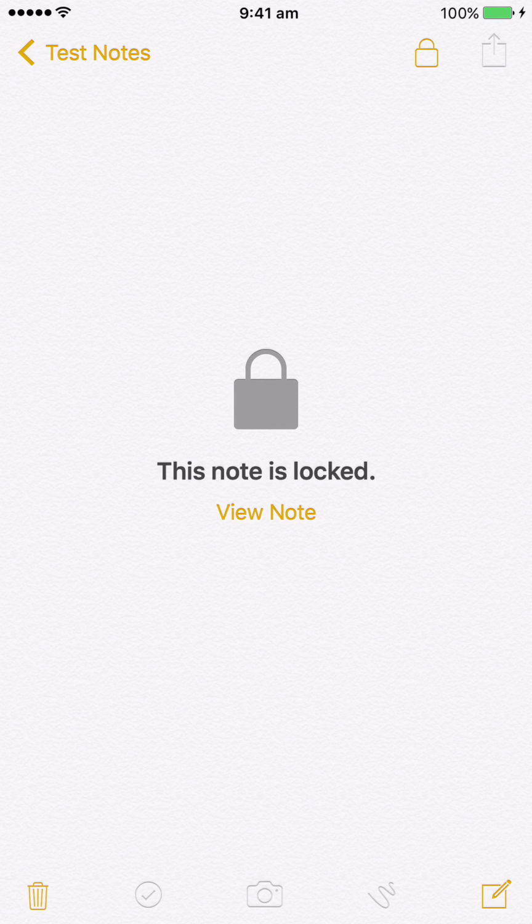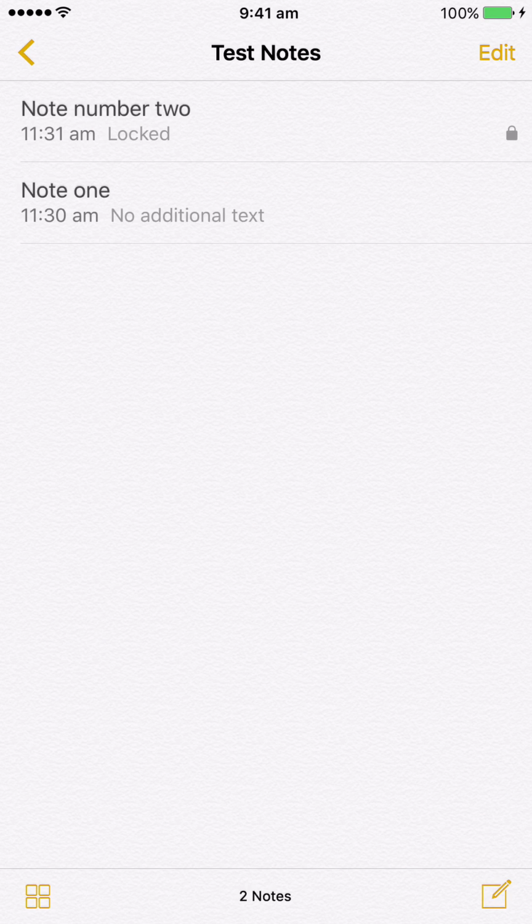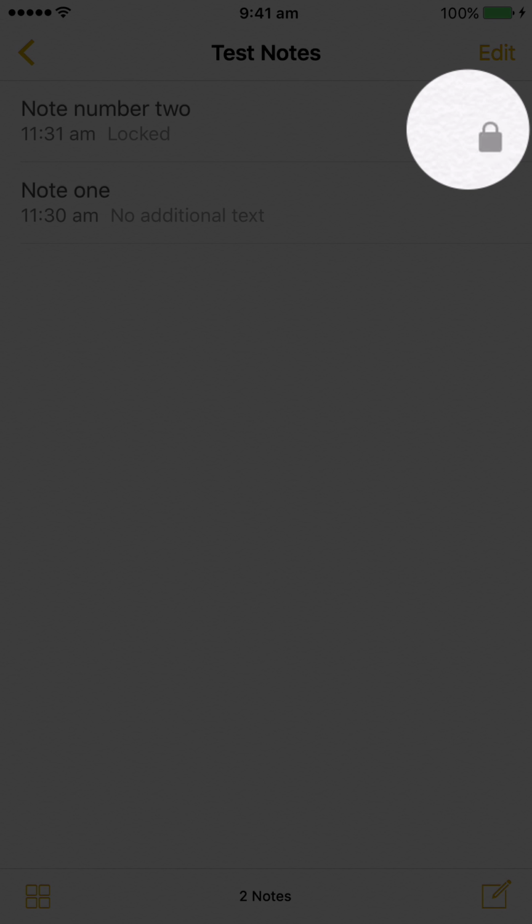So you've just got to remember as well, when you've viewed the note, to touch the padlock symbol again to lock it. And we can see here that the top note that we've just been working on is now shown as locked, and we can see a little padlock symbol on the right hand side to show that it's locked.